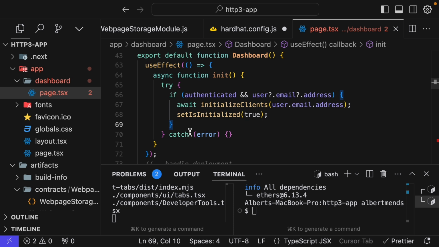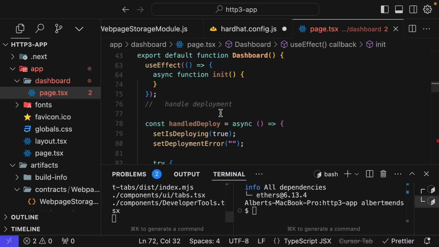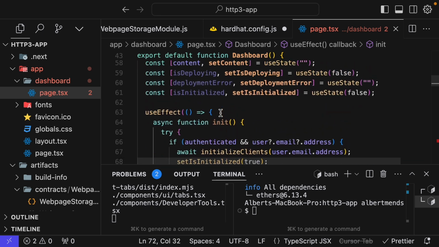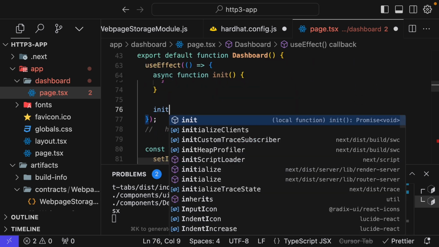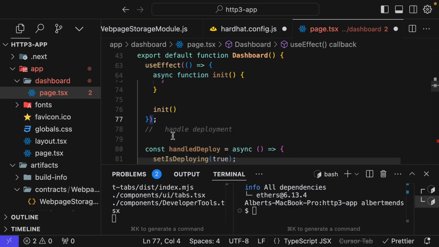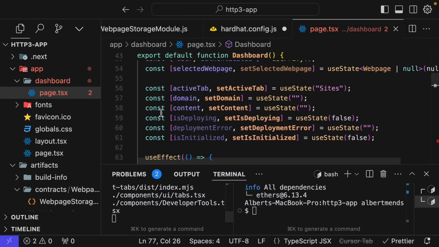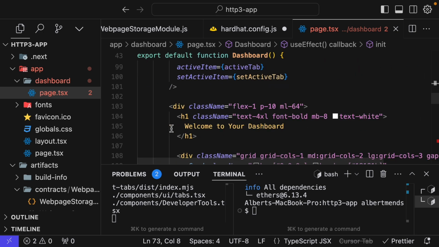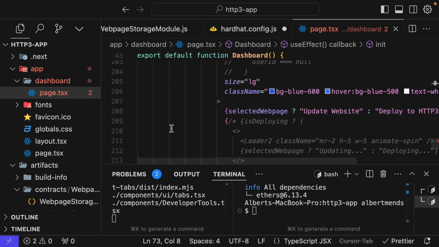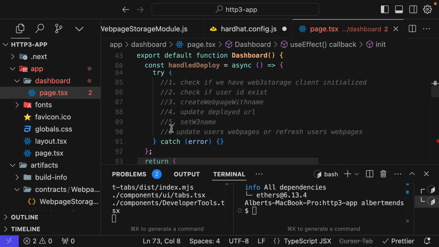And have this here to log the error and set the deployment error to an empty string. Beautiful. So now we are going to call the init function here, and we want this function to run anytime the authentication state and the user state changes from the one we are getting from the usePrivy hook, this one over here. So it seems we are done with the first part to check.